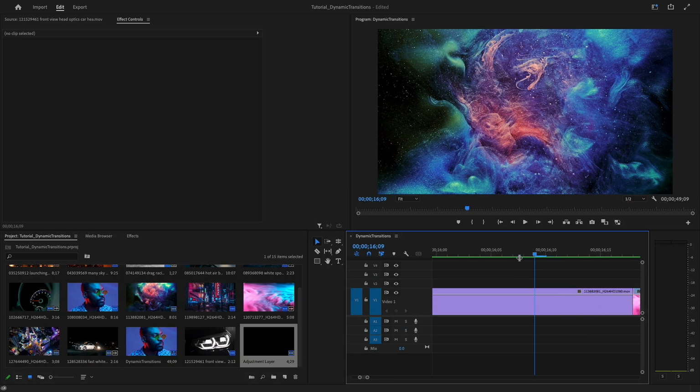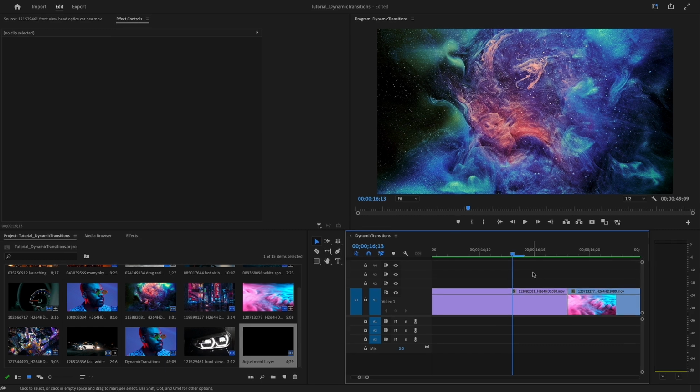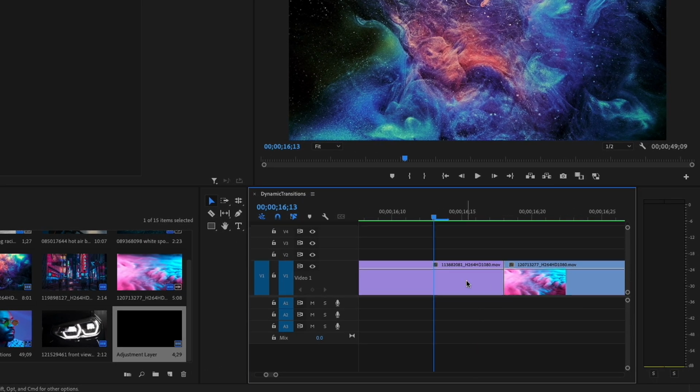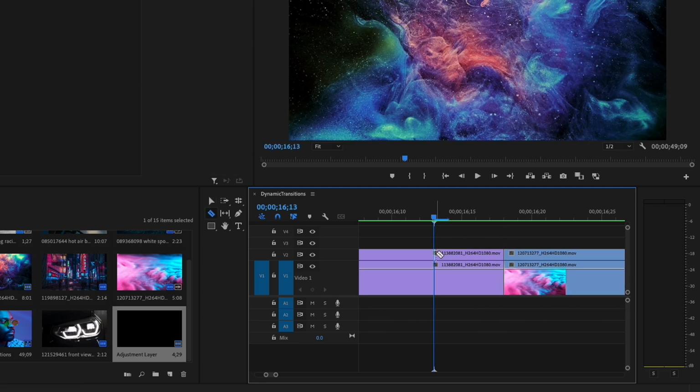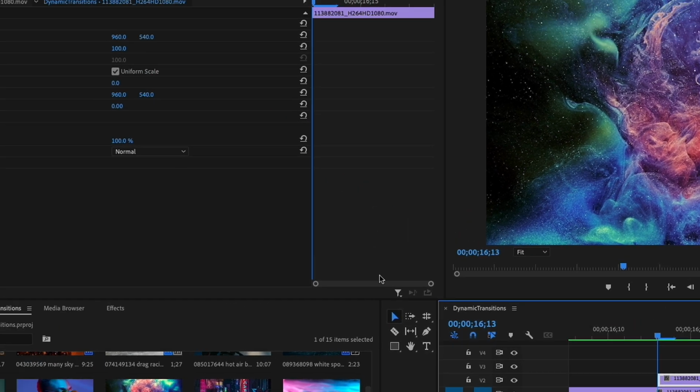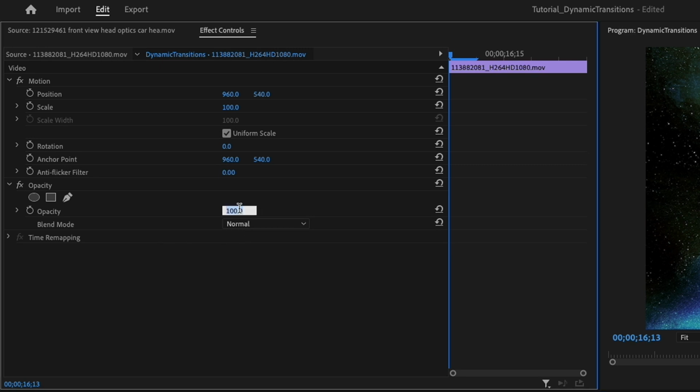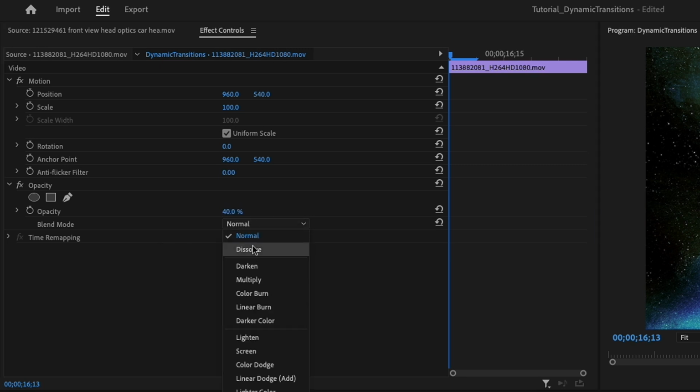So to do a glitch effect manually, the first thing to do is to duplicate the clips. So you can copy and paste. You can simply option click on a Mac and drag the clips up to copy them. So after we duplicated our clip, we want to cut it to length. Then we can select it, change the opacity to 40%, and then change the blend mode to screen.